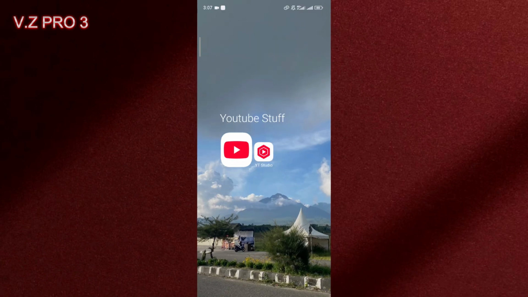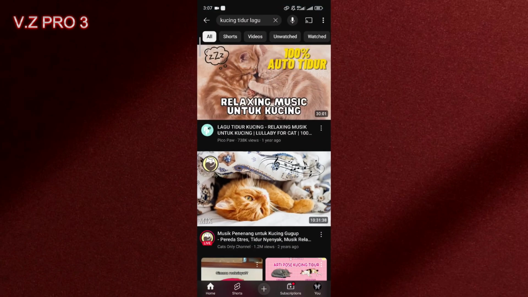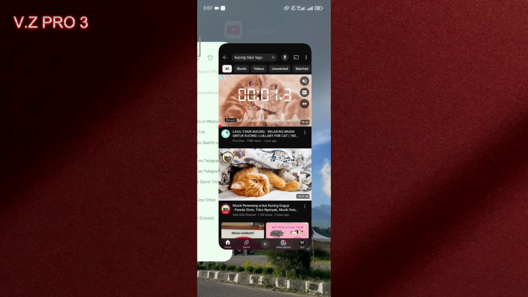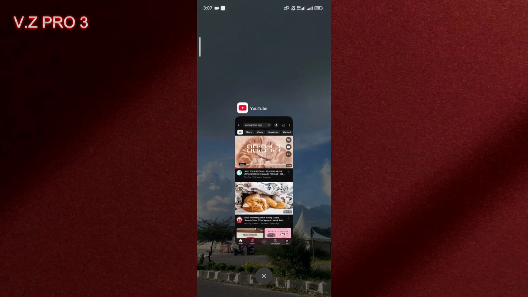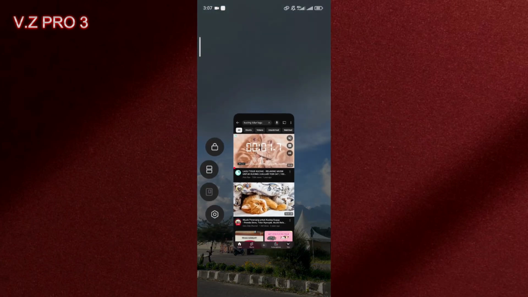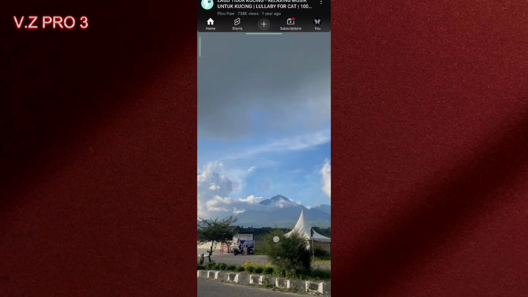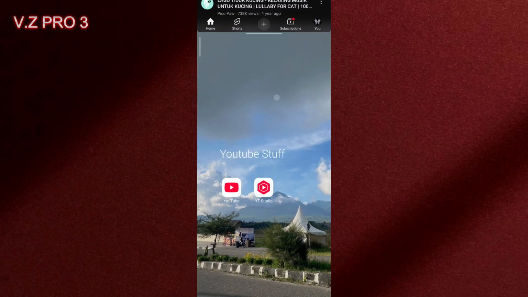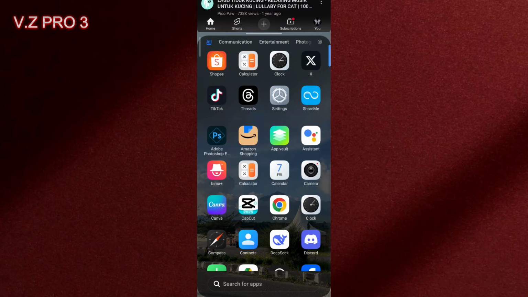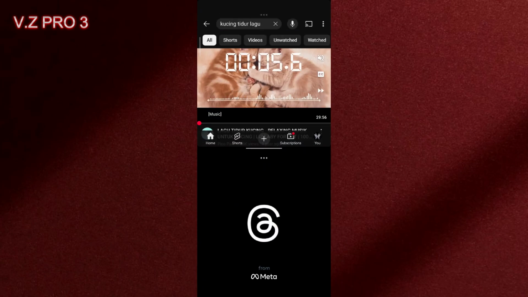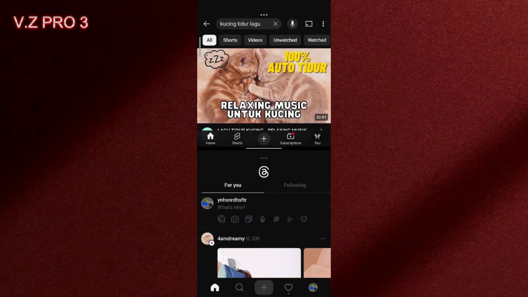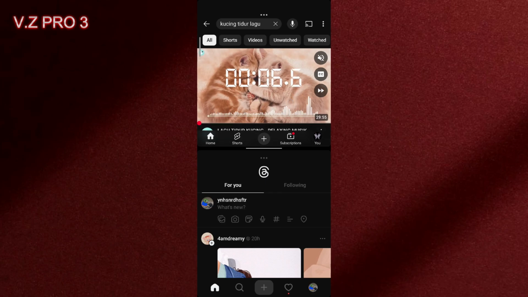It's so simple. First, we open our YouTube. Now you can open the recent apps like this. Tap and hold on the YouTube app. Now there's an option for split screen. You can just tap on that. So now you have opened two apps. Maybe, for example, I want to open Threads while watching this video on YouTube like this.